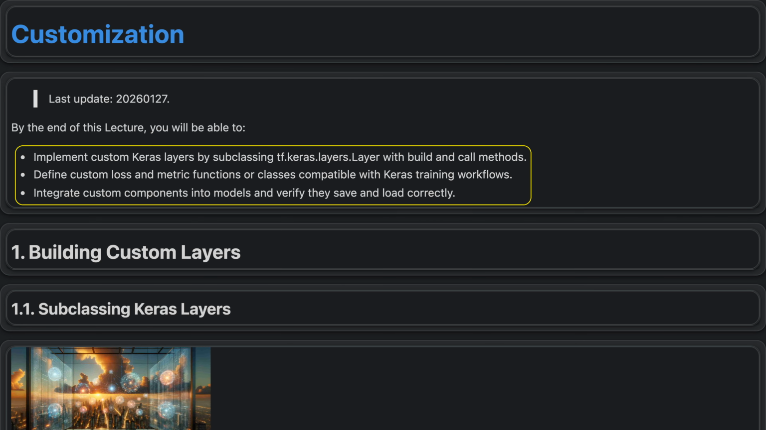By the end of this lecture, you will be able to implement custom Keras layers by subclassing tf.keras.layers.Layer with build and call methods, define custom loss and metric functions or classes compatible with Keras training workflows, and integrate custom components into models and verify they save and load correctly.